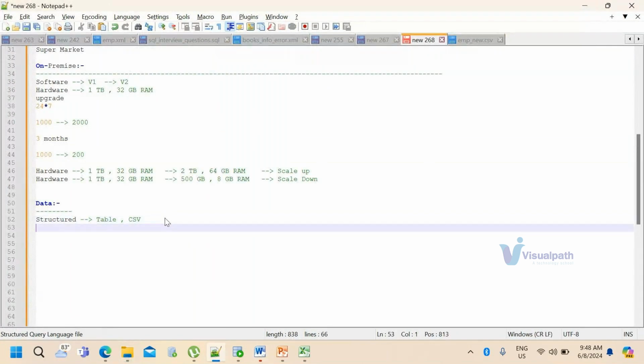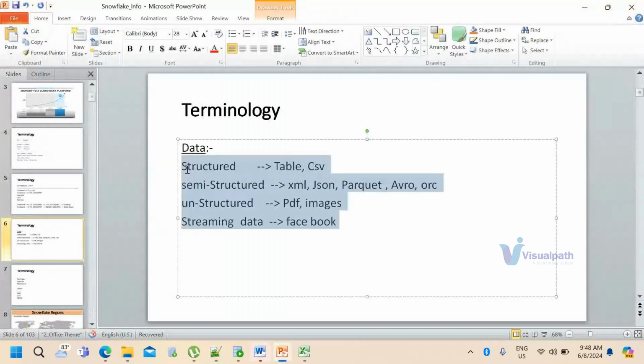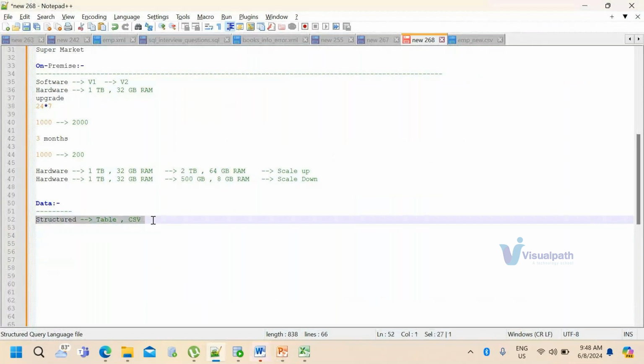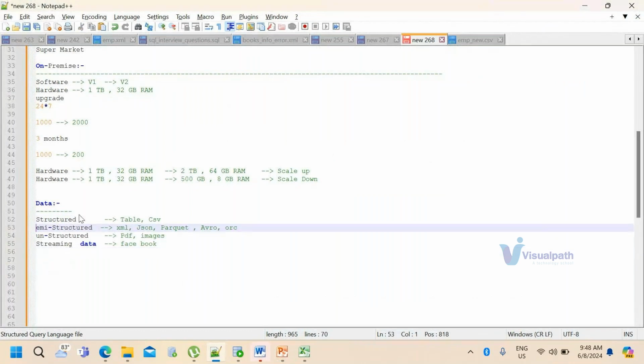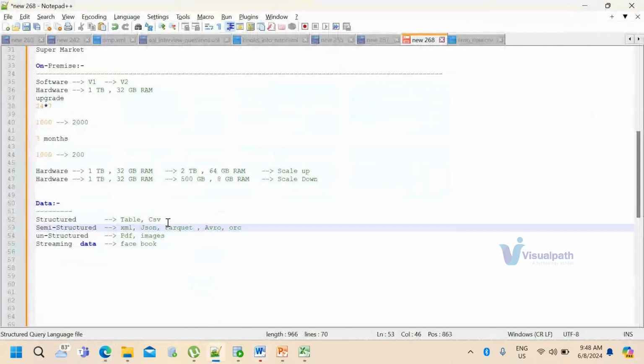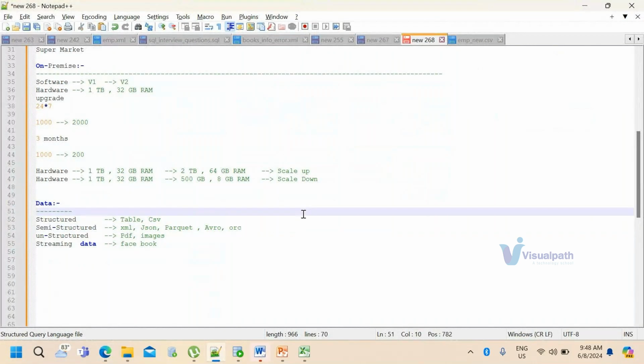And we have one more format. This is a structured format, and we have semi-structured. So what do you mean by semi-structured data? Have you heard about XML, JSON, Parquet, Avro, and ORC? You might have heard these terms, right? So let me open a few files and I'll explain.